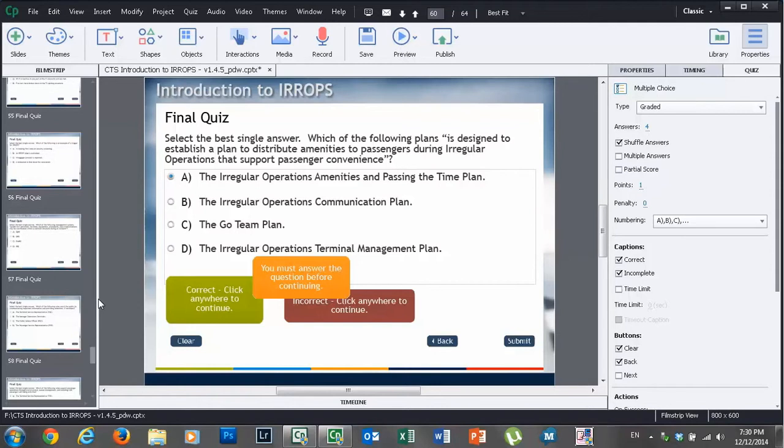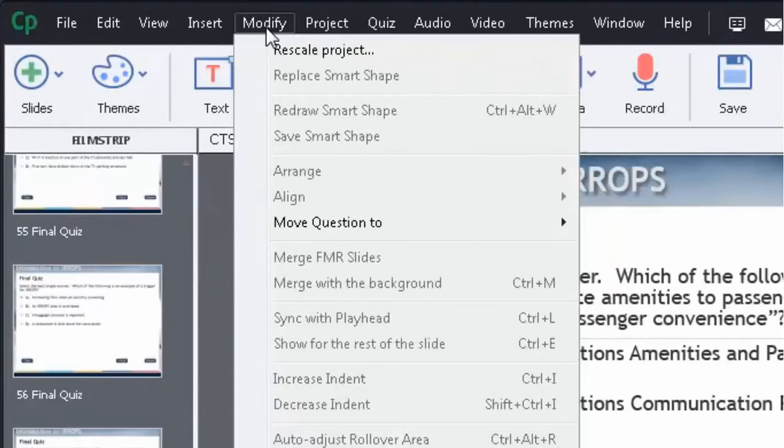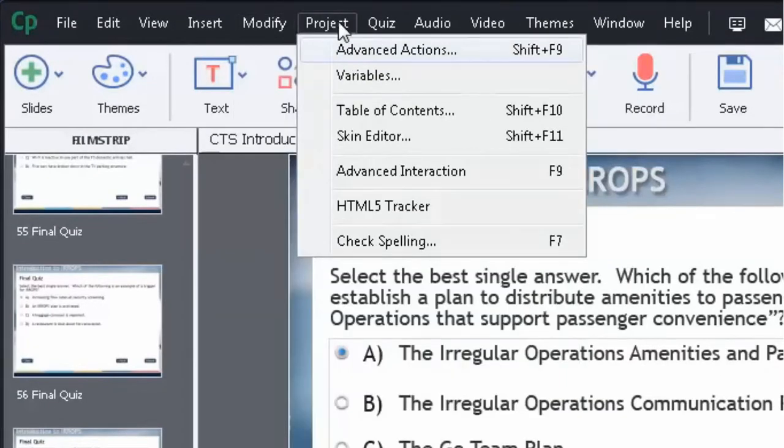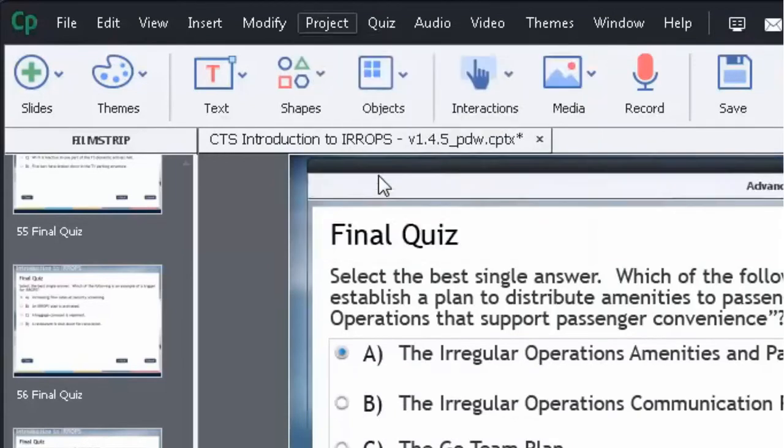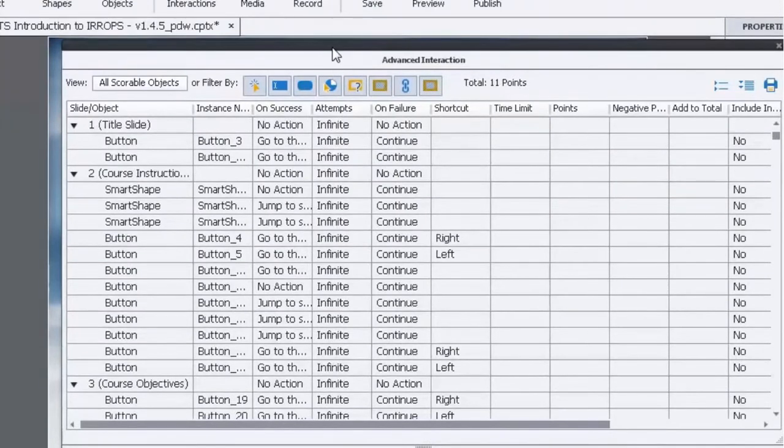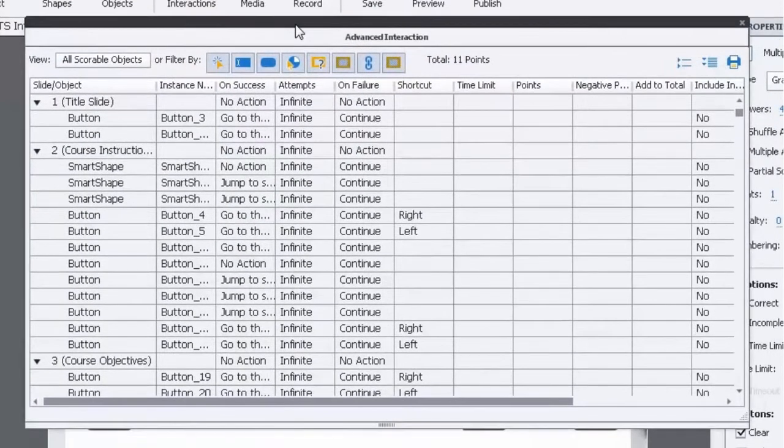I guess in theory you could click on every object within the course and then find out which one might be scorable and which has an add to quiz total value assigned to it. But the easiest way, and this is going to be a real short video because this is so simple to do, is to press F9, or alternatively you can go to your project drop down menu and select Advanced Interaction, and this brings up the Advanced Interaction window, which you can see on your screen right now.